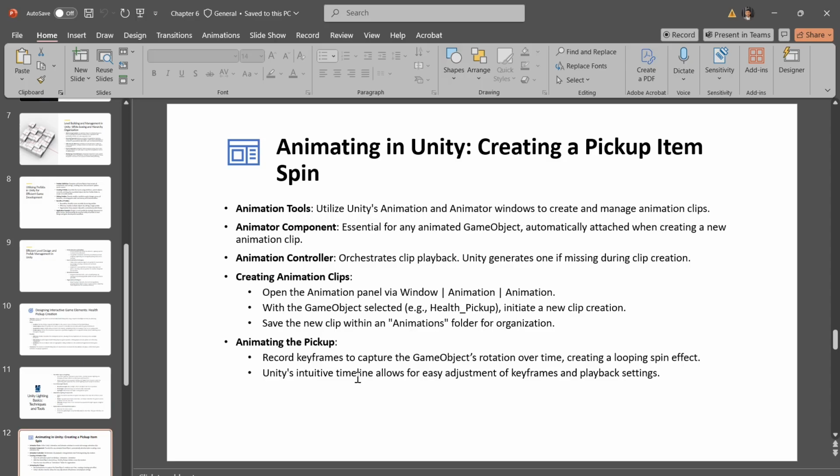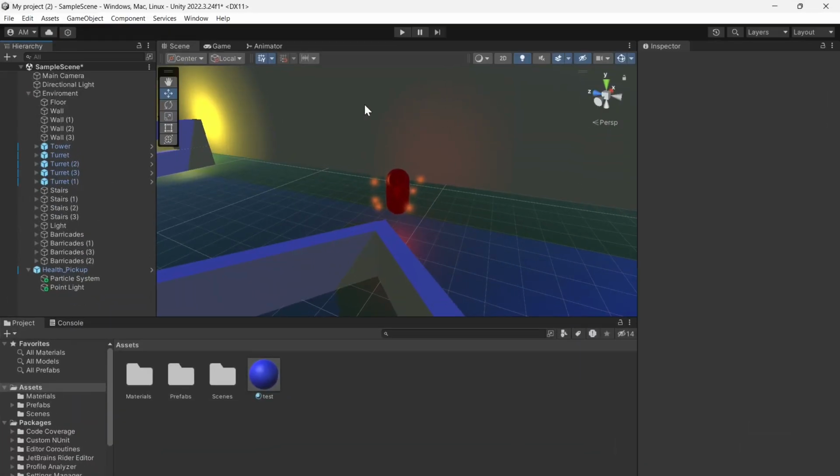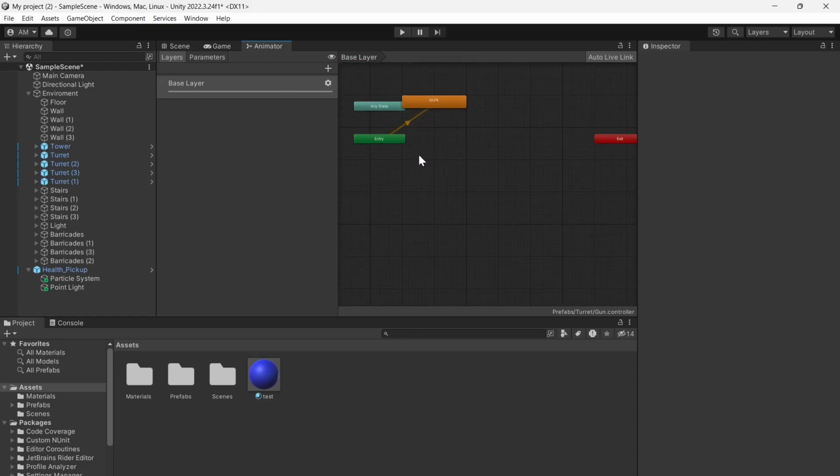animation. Animating objects in Unity transforms static scenes into dynamic experiences. So here in Unity you have an animation window, where you basically create and edit animation clips through a timeline and record property changes over time to animate your objects. Whereas the animator window manages animation clips and the transitions through the animation controllers.